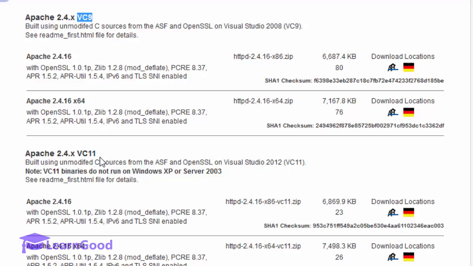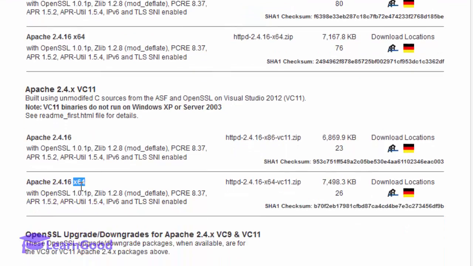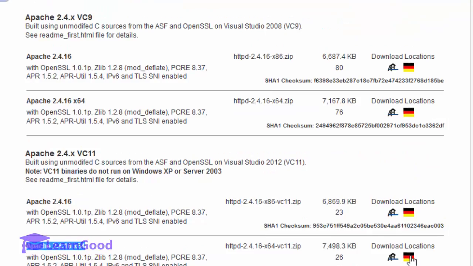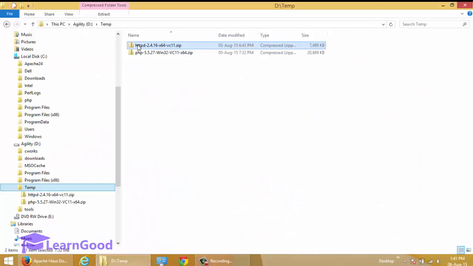So I'm going to choose this, and I want the 64-bit version. So this is what I want. As we saw in the previous page, 2.4.16 is the latest version. 64-bit is what I want, compiled by VC11 Visual Studio. So with all these parameters, this is the choice that I have to make. For the sake of brevity, in this video I have already downloaded this file. This is the Apache download, and I'm going to install it now.